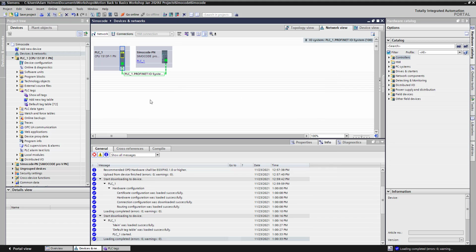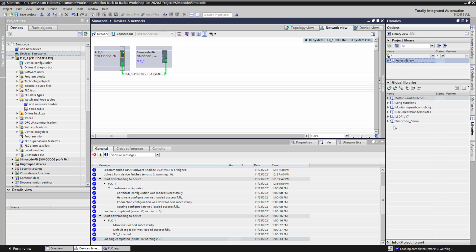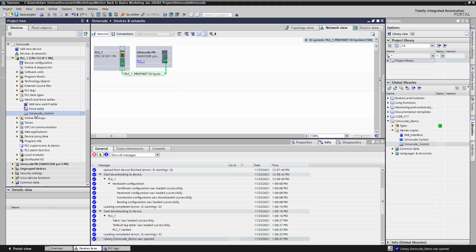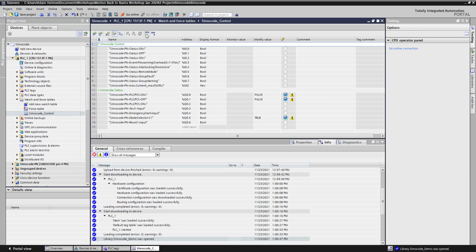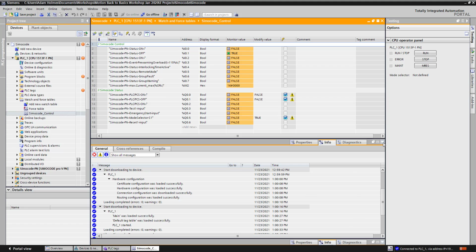And our PLC and our SIMOCODE are now communicating. So if I go to a watch table, what I've done is I've already created a library for this project, and I've already created my SIMOCODE control watch table, so I can drag and drop that out of the library into my watch table, and I can open that up, and by putting the little glasses on at the top, I can monitor the status of my tags.